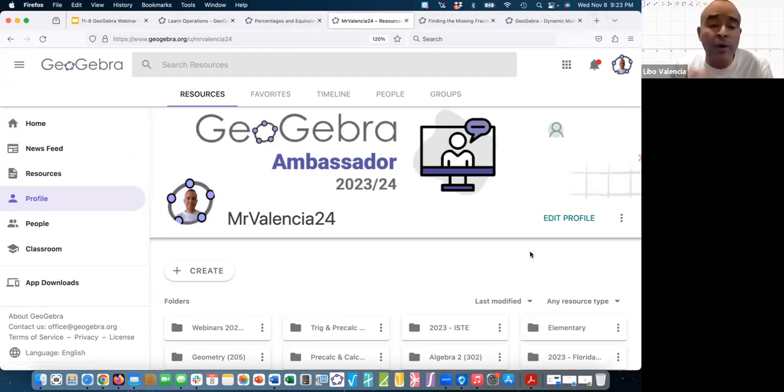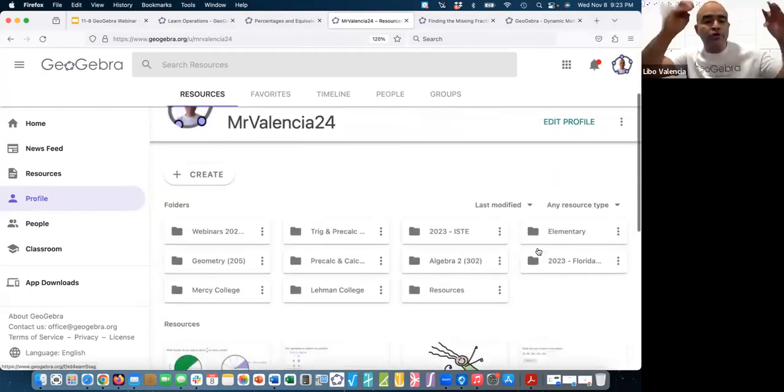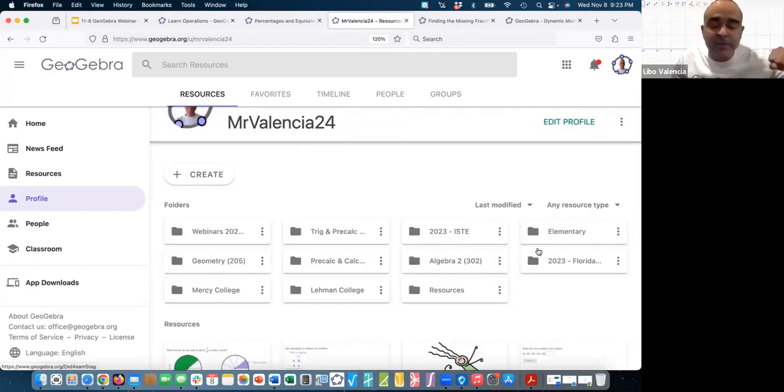And one of the advantages of setting up an account is that you can create folders where you start to find things like, oh, this might be good for addition, or this might be good for algebra, this might be good for geometry.